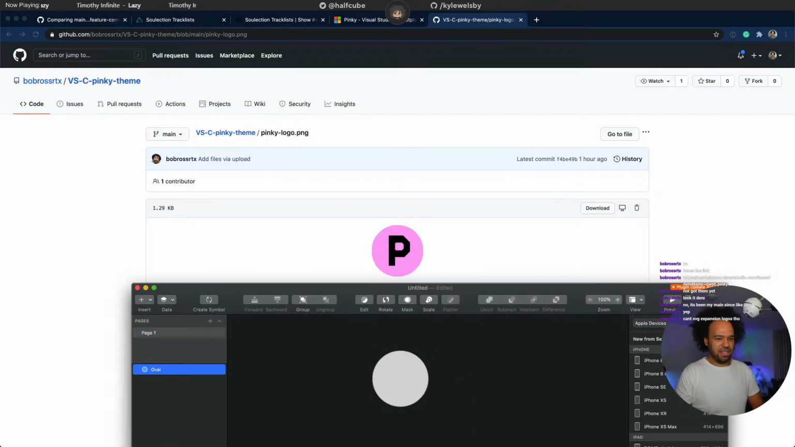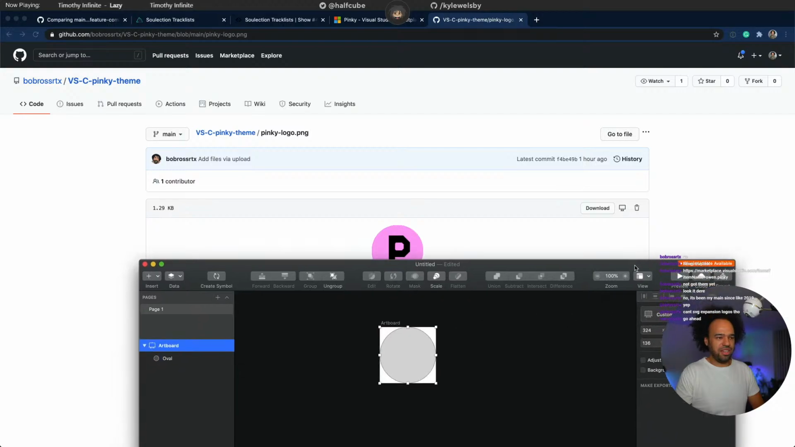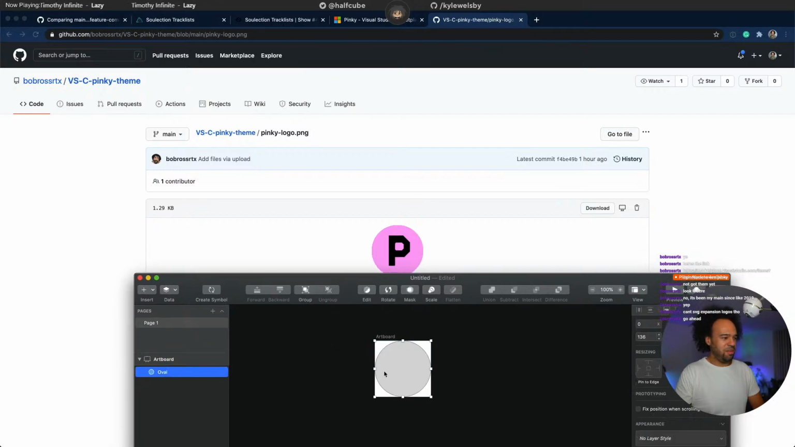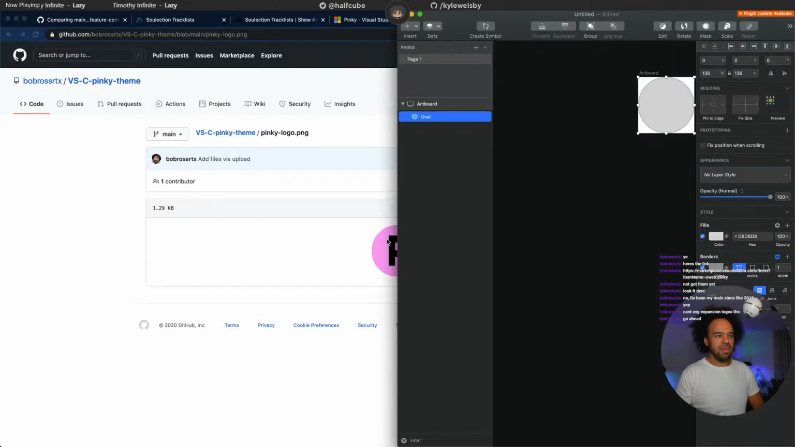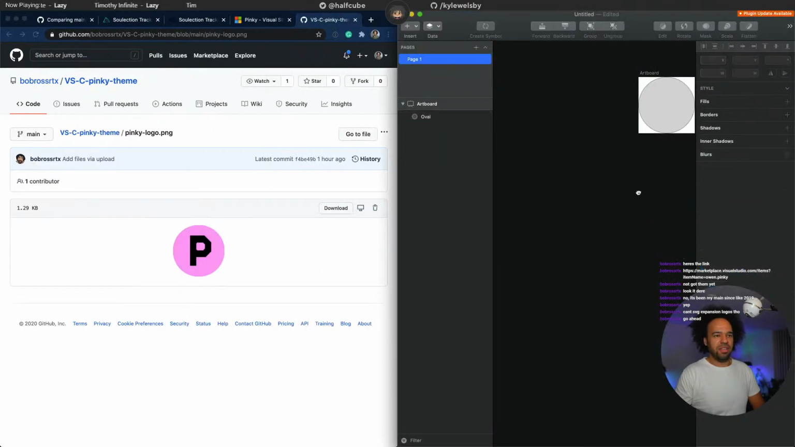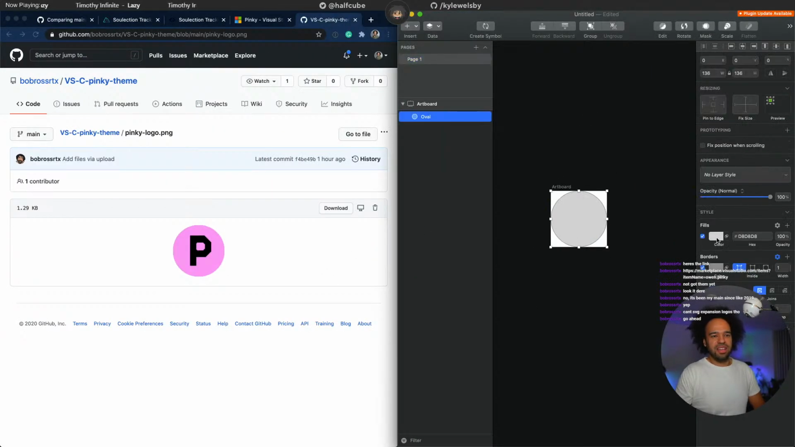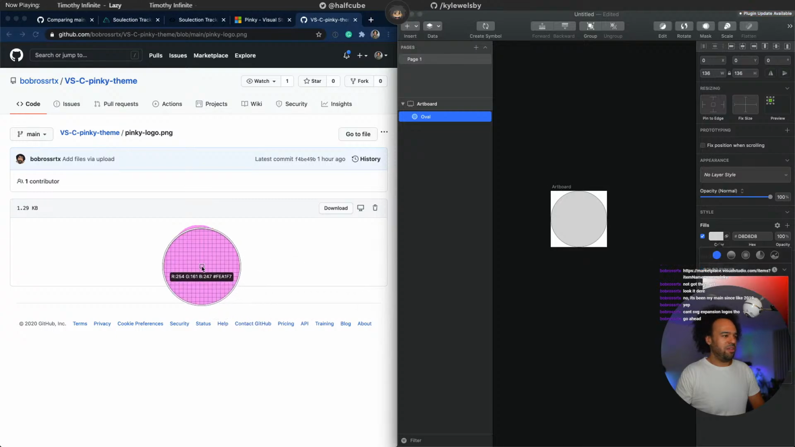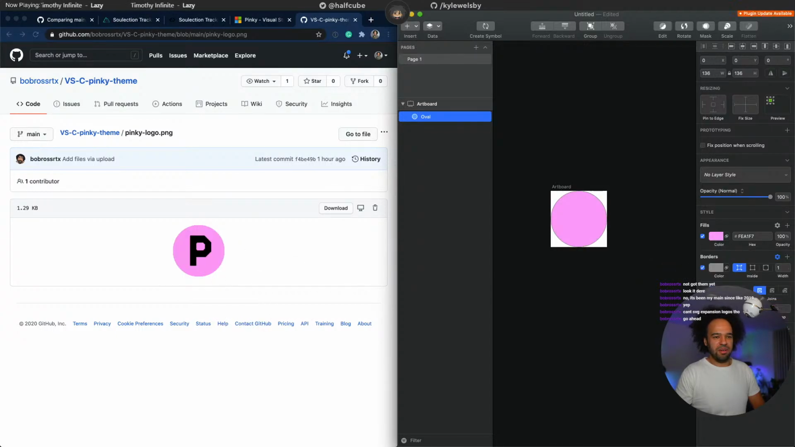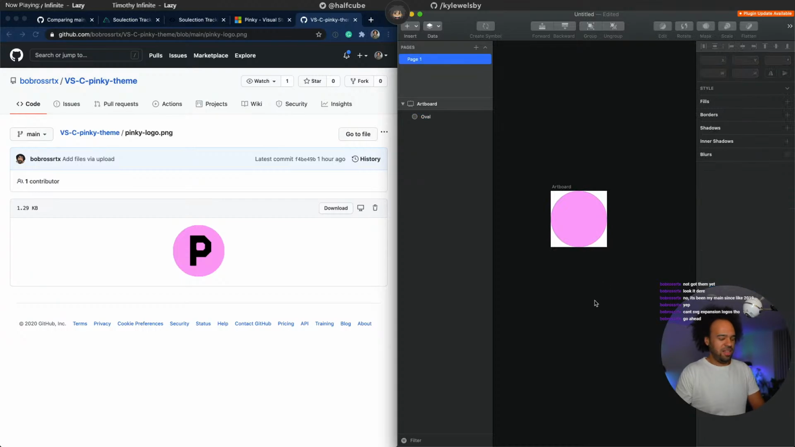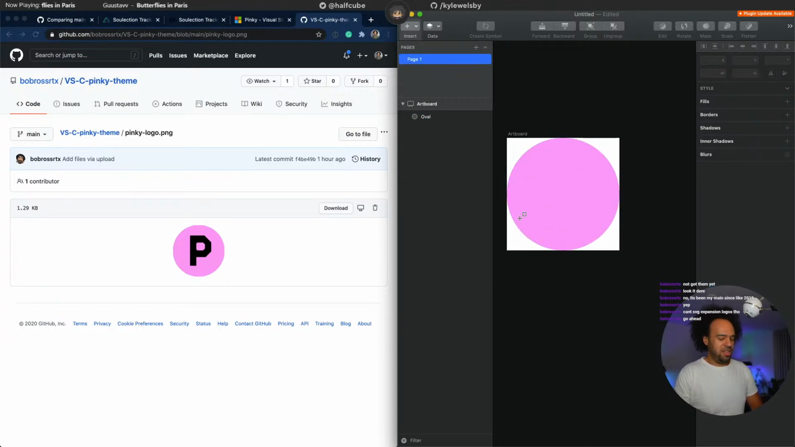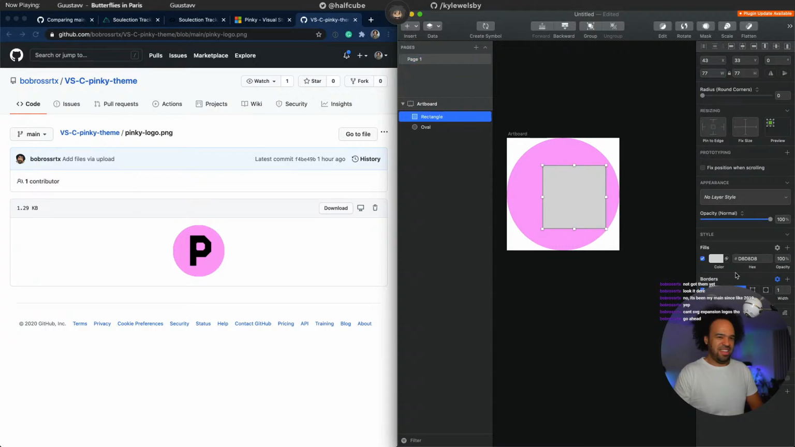Doing that. Round selection. Oval. Bring you over here. Grab the fill color. Boop. And we've got no edges. I kind of guess we're going for a block like this.